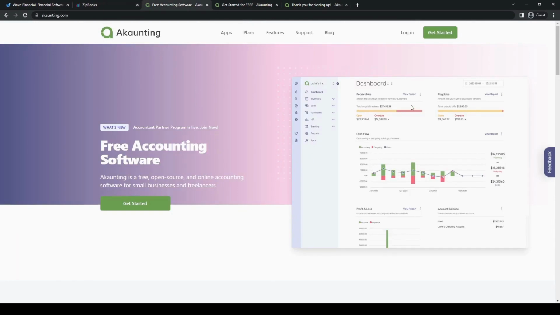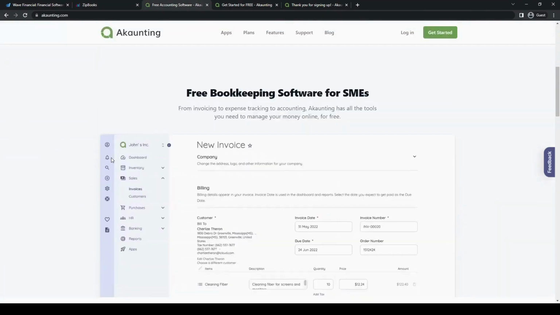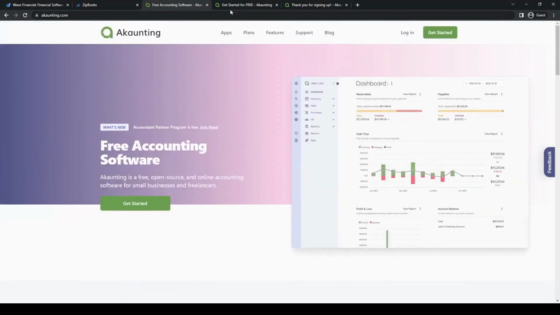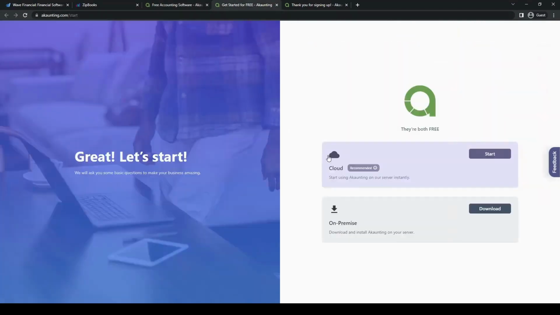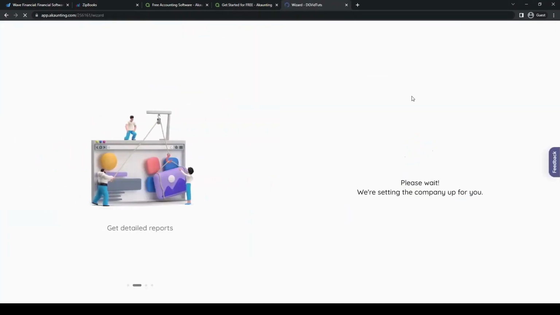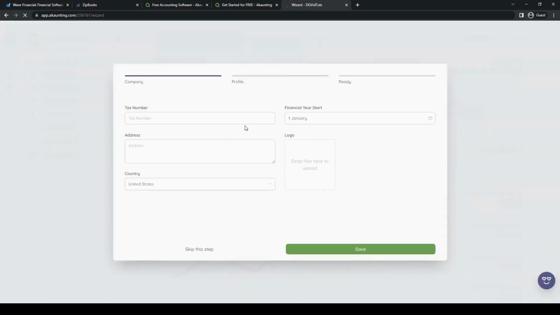Now for accounting, so they all have different interfaces, but they're all pretty intuitive. For this one, let's go ahead and check it out. You can actually go through cloud or download the app and install it onto your server or your computer. And let's go ahead and log in for this one and see how long this will take. Okay, so not too long.